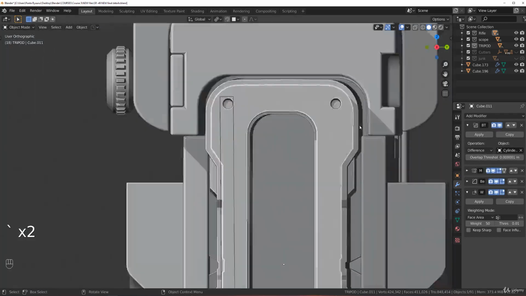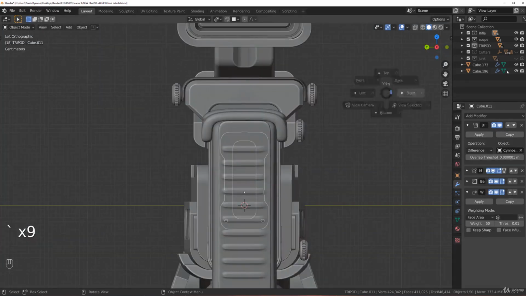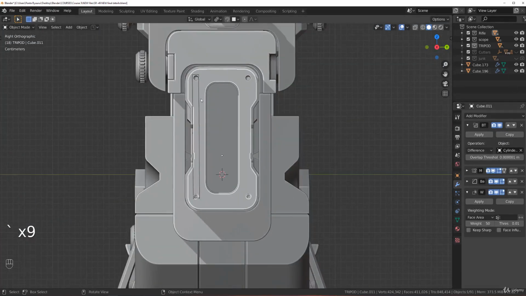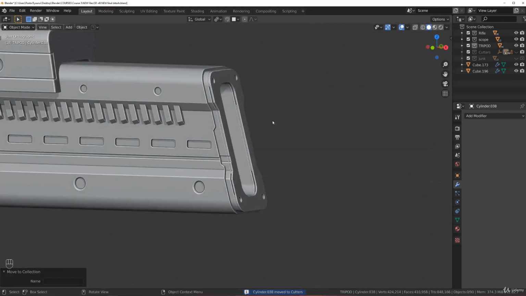Front view. Come on. Where is the front view? This one. Okay, now let's think. I think that's good. I'm okay with this one. Am I okay with this one? I'm okay with this one.